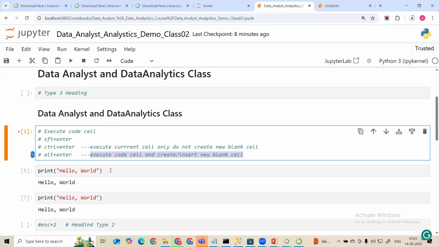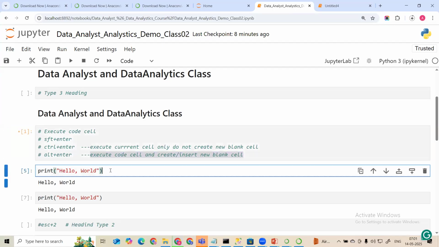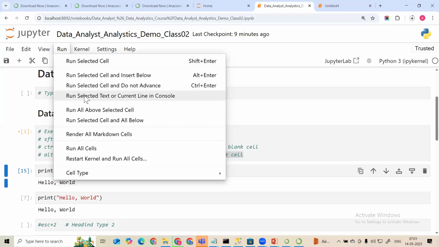But let's suppose I do not want to create a new cell. I will just click on Shift plus Enter. It will just execute this. It will not create any cells. But whenever I am using Alt plus Enter, in that case it will execute and create a new cell. Okay, clear, guys, till now how we are going to execute this? So this is how we can select.